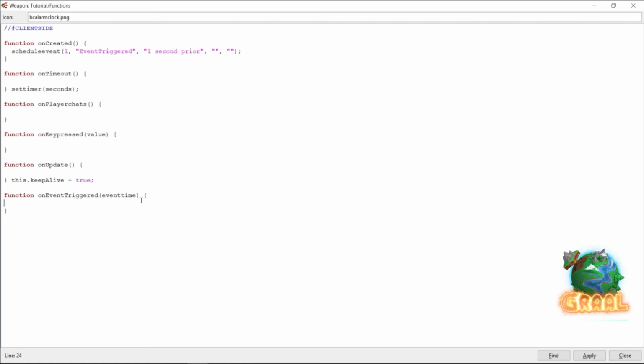Now this will happen after 1 second, and it's a great way to create multiple timers if you'd like. And if somewhere else this timer must be stopped, for example, in onKeyPressed, if I press the button that I don't want to do the 1 second prior, I can use cancelEvents and then give it the name of the event, which is eventTriggered in that case. And this will stop the event. If it hadn't happened yet, it won't happen again unless scheduleEvent is called again.